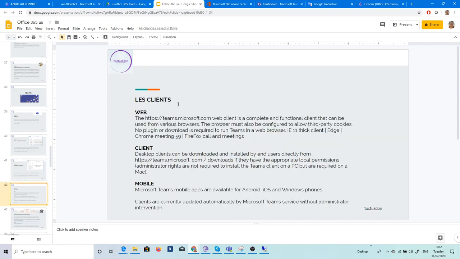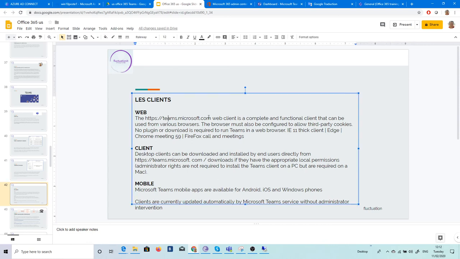Now let's talk about the clients. The first one is the web client. The web client is really fantastic. It's amazing. You just have to type this URL and you are connected. That's all. You don't need to download any requirements.